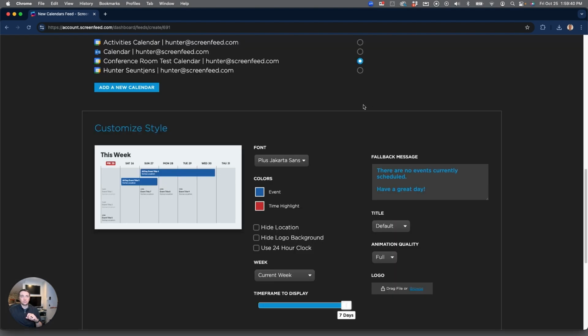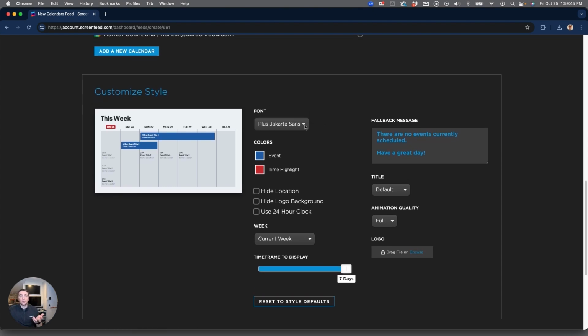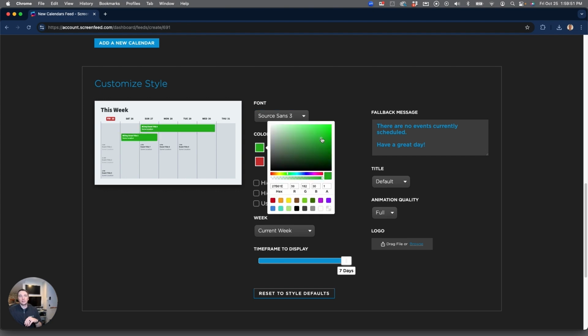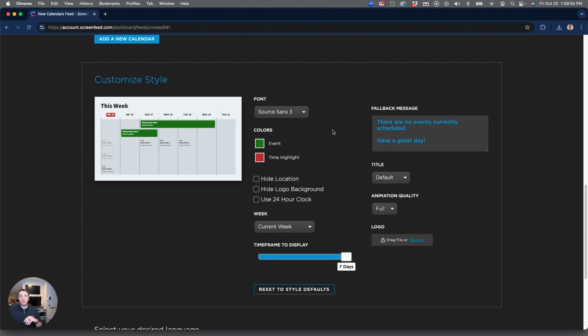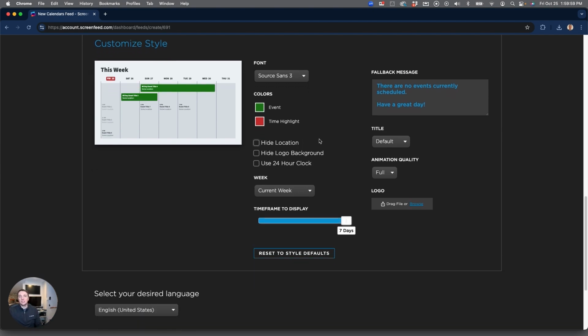Save selection. If I scroll down even further, I can customize the style of my calendar. So if I pick a certain font that I like, I can adjust colors. Maybe I want a green calendar instead of a blue one. Make changes to how it appears. I also can hide the locations in the events, update the logo background. Now, all of these controls are applicable to the week view. If I go back and change the view, there may be more options here. For example, if it's agenda, I might be able to adjust the time frame versus the days that I want to display.